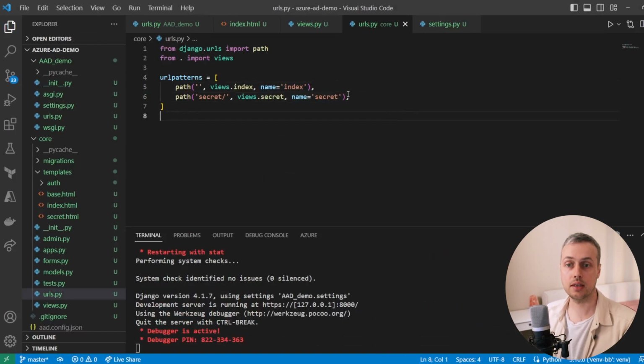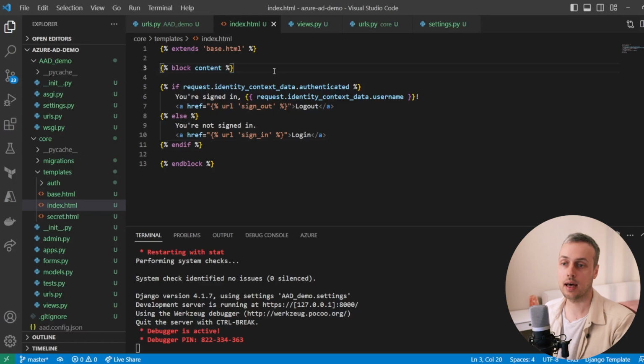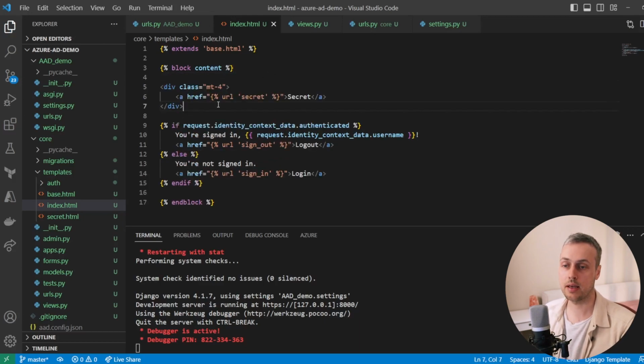And the final thing to do is add a link to this secret page. Notice the name of the URL is secret, so what we're going to do is go back to index.html, and at the top here, we're going to paste in some HTML. And this is an anchor tag that references that new URL. When we click this particular link, we should be taken to the secret page.